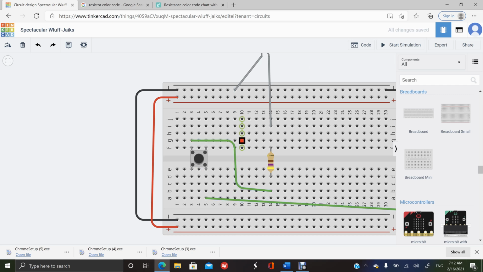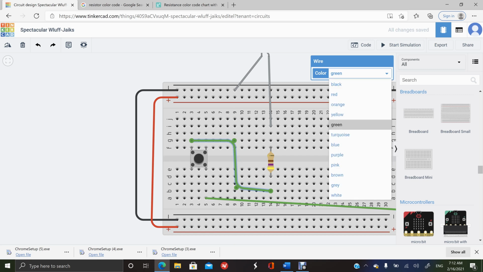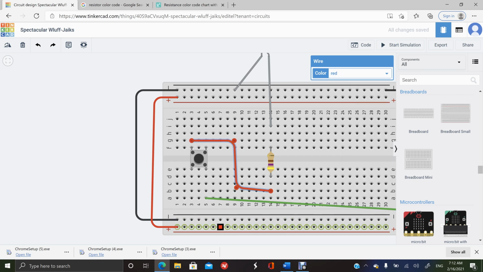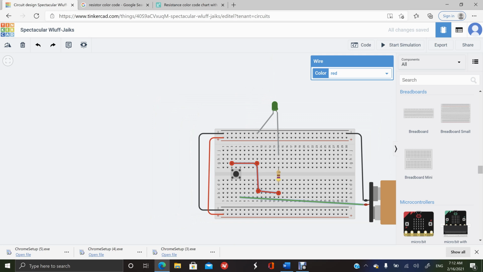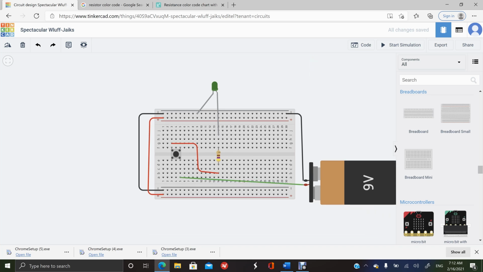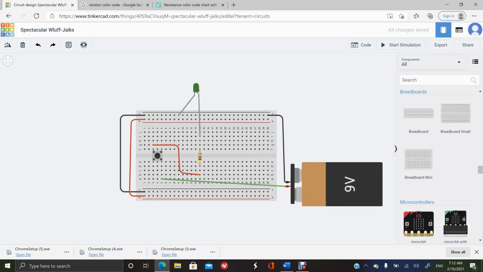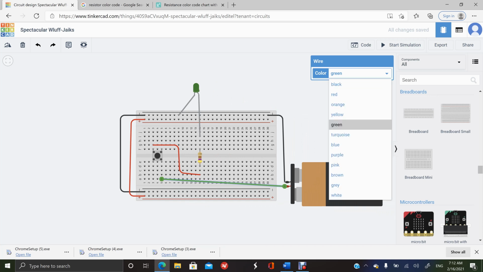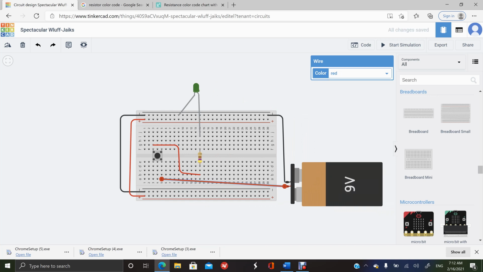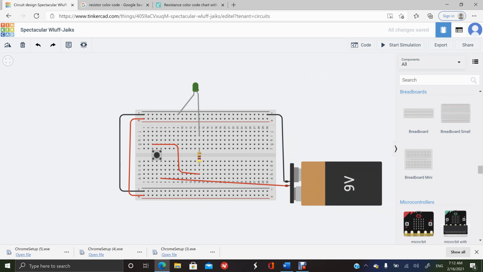And maybe let's just make this one red so you can see the positive. And since this is also coming from the positive side of the 9 volts, let's just make it also red. That will just look nice. Okay. Now, so what we have now?